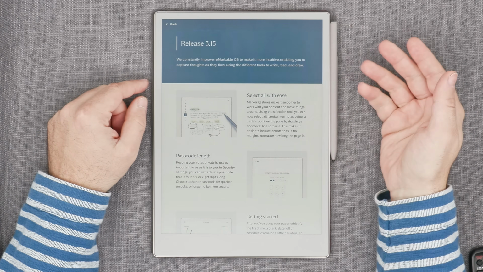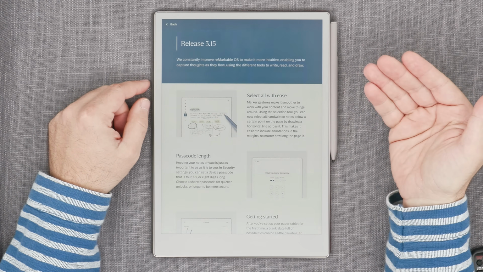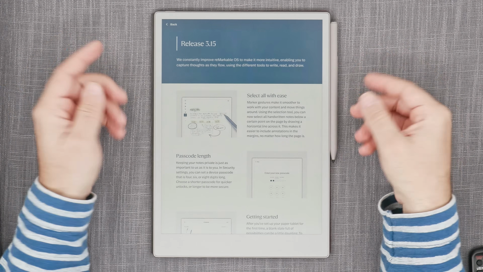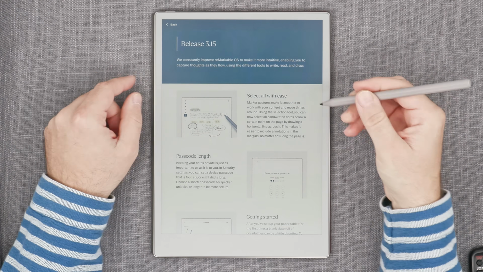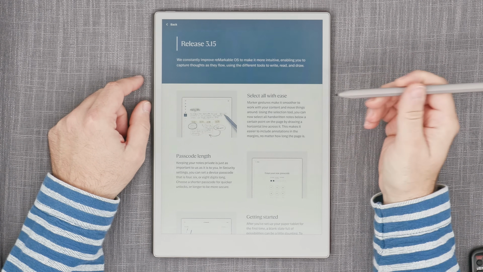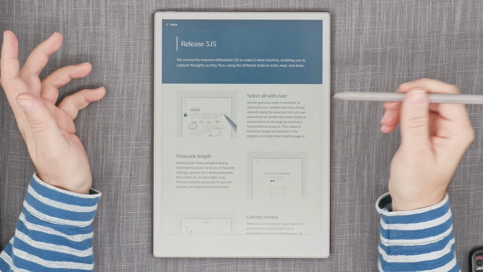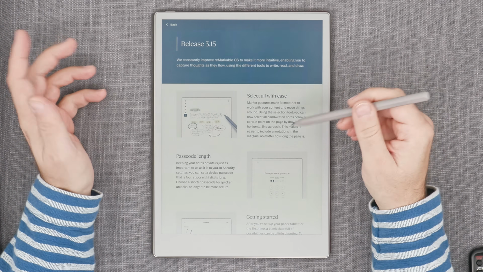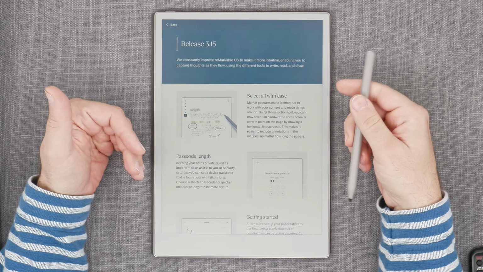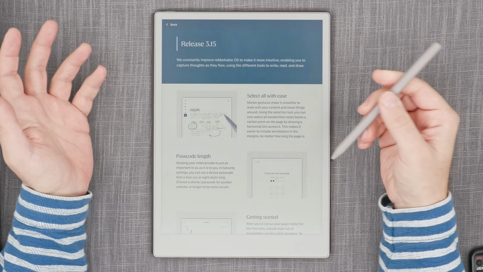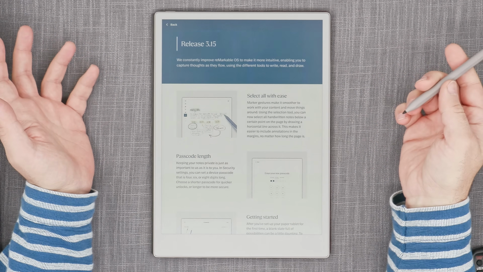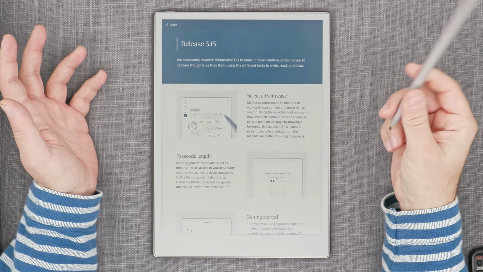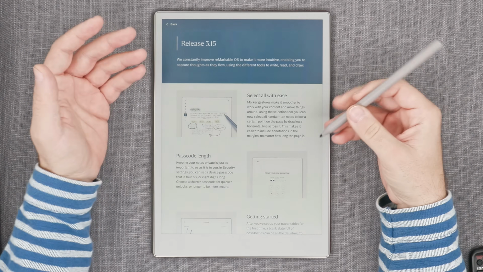So we have select with ease, which means that we now have a new marker gesture that makes it smoother to work with your content and move things around. Using the selection tool, you can now select all handwritten notes below a certain point on the page by drawing a horizontal line across it. This makes it easier to include annotations in the margins no matter how long the page is. I'm going to try it out and see.